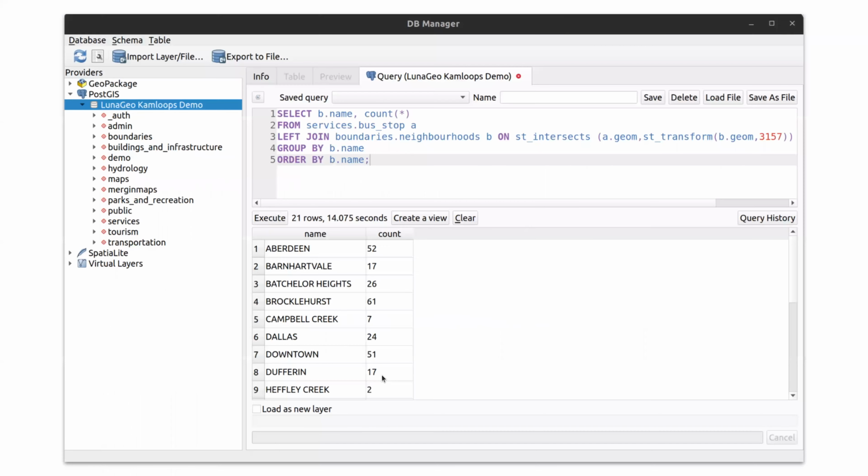And the results when we run this within the DB manager is it takes about 14 seconds, which can feel really long when you're doing this in a demo, which is why I'm not doing this live. But the results are that you end up with a count of bus stations within each of these neighborhoods. Very handy tool. Again, spatial SQL.